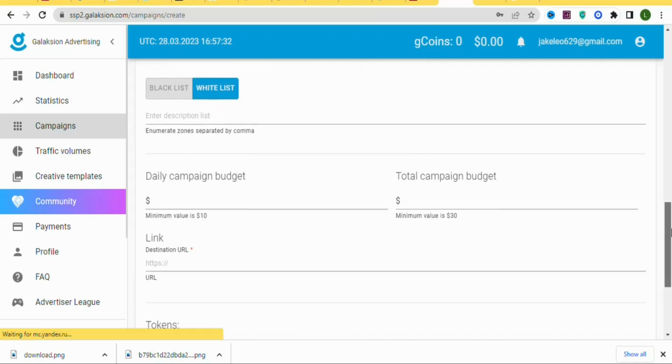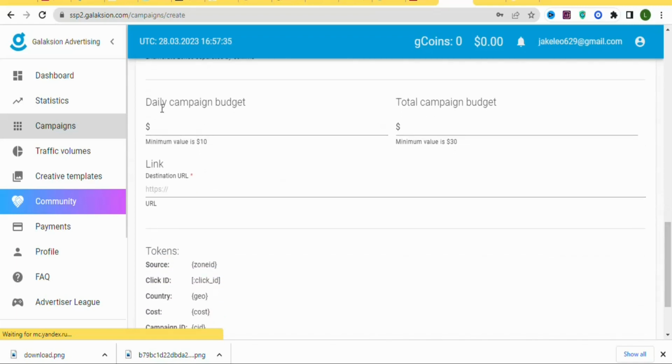Once that is done, you are going to scroll down. You can see right here, daily campaign budget. How much are you going to spend per day? You can see the minimum is $10, so just enter $10 right here. If you want, you can enter any amount more than $10.